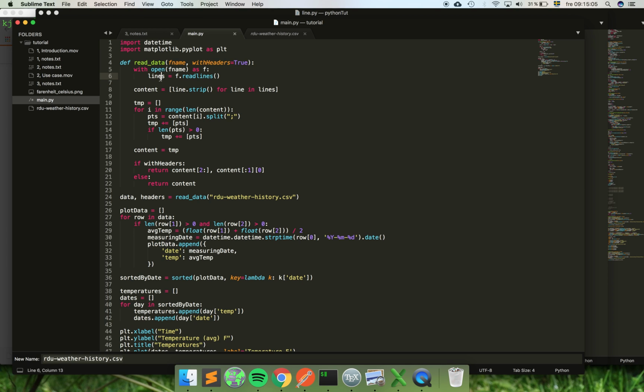The first thing I do is open up the file and read in all the lines. This is fine for small data sets that we can fit in memory. If you have a huge data set, you won't be able to do this, and you have to use other approaches. But since this is just a simple CSV file, this is fine.